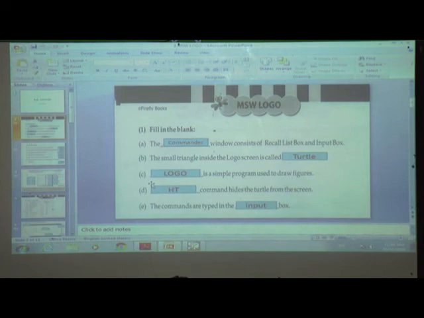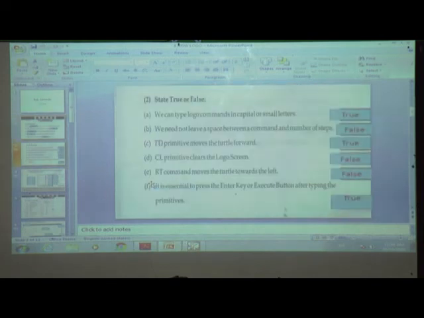Second question. Write true or false. You can type logo command in capital or small letter. True. You need not leave a space between a command and number of steps. False. FD primitive moves the turtle forward. True. CL primitive clears the logo screen. False.